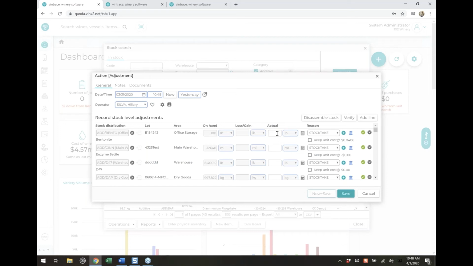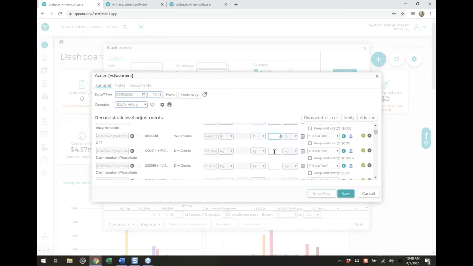So then you'll go through and say, okay, really, we only had 75 pounds of this. We had 0 of this. We had 8 pounds of this. We actually had 1,000 kilos of this. So then you can go through and enter in what you actually had.